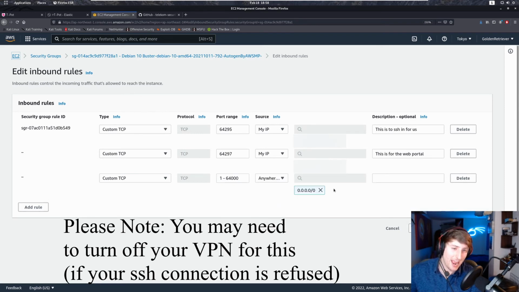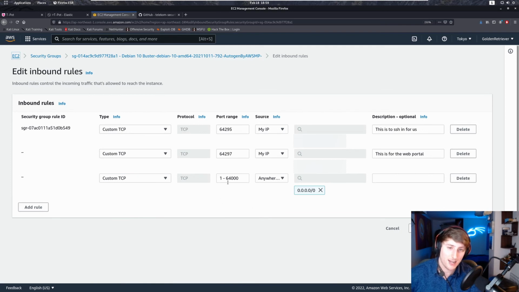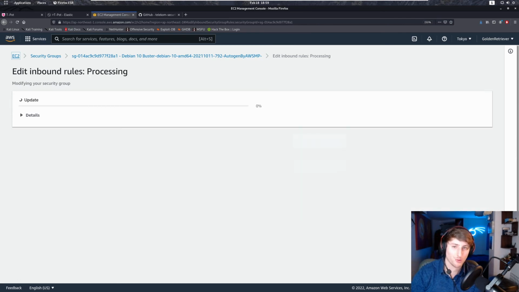This is going to be anywhere IPv4. This is where we want the bad guys to attack us, right? Anywhere from port 1 to 64,000. So this is to let the baddies in, right? The bad guys. Bad guys in. I'm going to hit save rules.